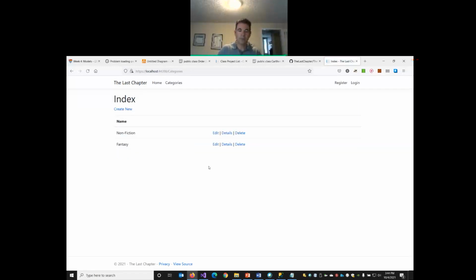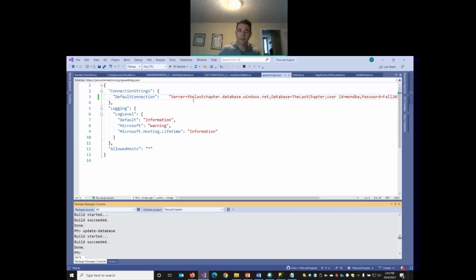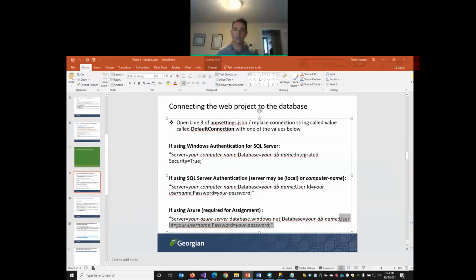So for your bookstore, you can use the local database. It works, it's faster. But for your assignment, you'll need to use the Azure connection string instead. And again, I've documented the different connection strings for you in the slide that's on D2L. You probably don't need this one. This is using SQL Server, but locally, using SQL Server authentication, which probably nobody is doing.